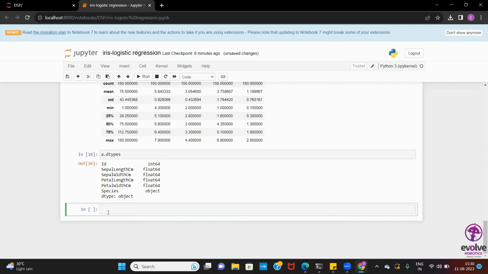And now we are going to build our model. For that, I'm going to type some lines. From sklearn, I'm going to import all these things. Here I'm going to use logistic regression. Under this linear model, I have this logistic regression. Let me show you: from sklearn.linear_model, I'm going to import my model. What is my model here? Logistic regression.